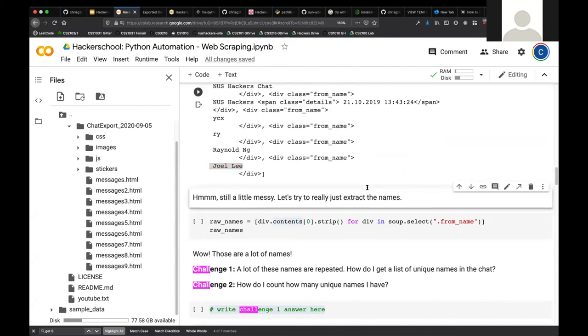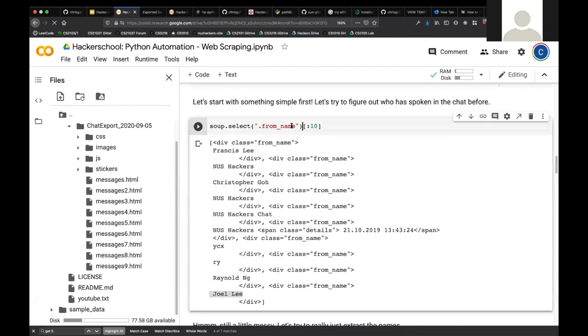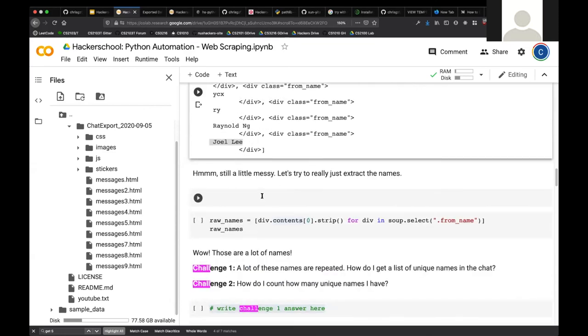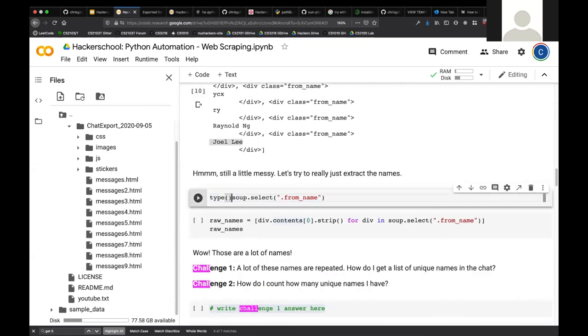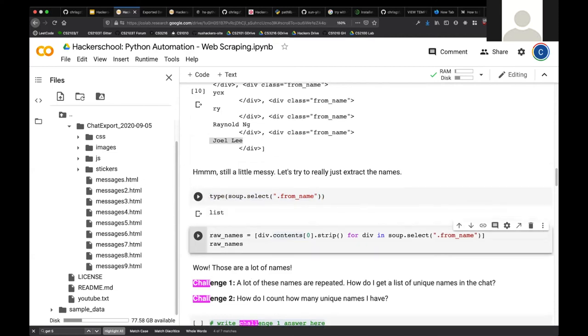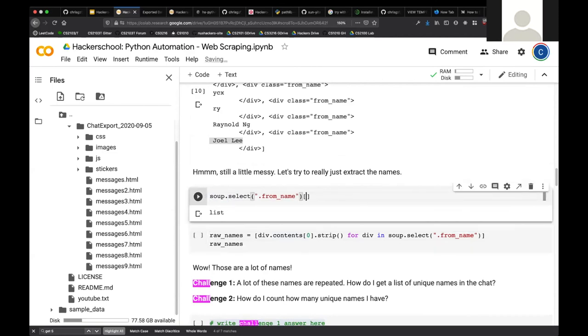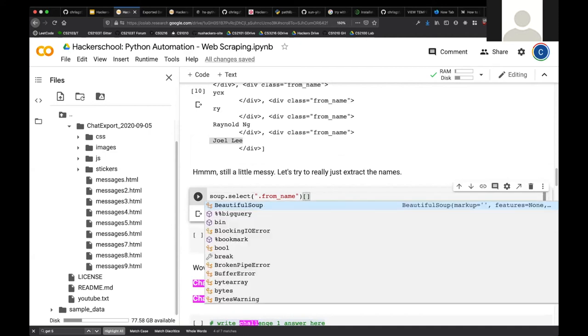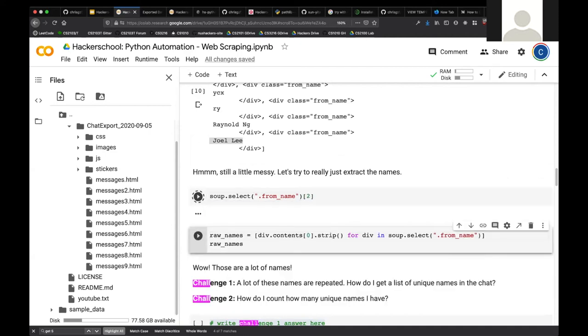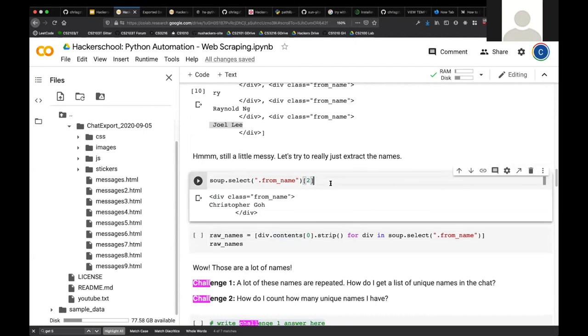Let me demonstrate this. I'm going to add a new code cell. After I select this, I check the data type of this output. It's actually a list. For a list, we can access items by index. Let me look at the third item here, which is Christopher Goh, and I want to extract just the text.